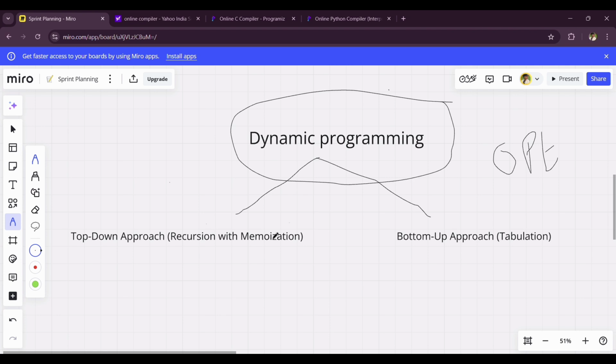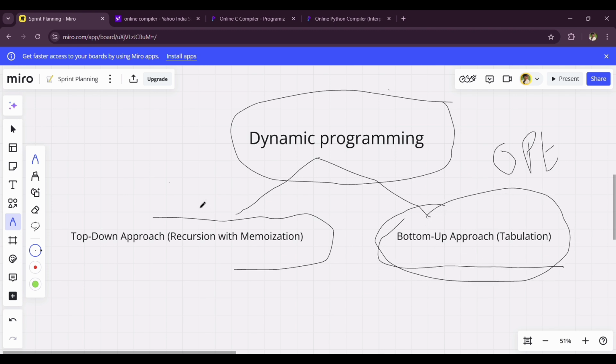Okay, one is the top-down approach and another is the bottom-up approach. We're going to see only the bottom-up approach today. We'll see the top-down approach in the future. Let me explain both only in theory, but in practice we'll see only the bottom-up approach today. Okay, what is the top-down approach?